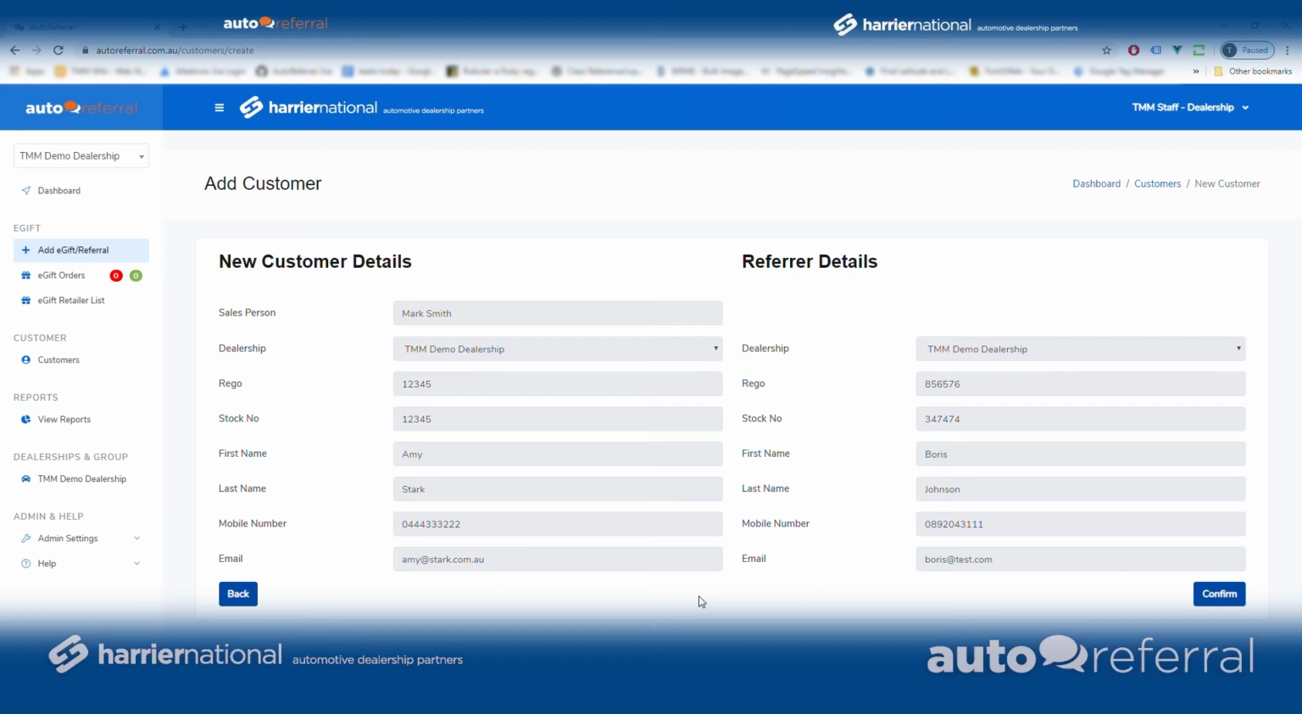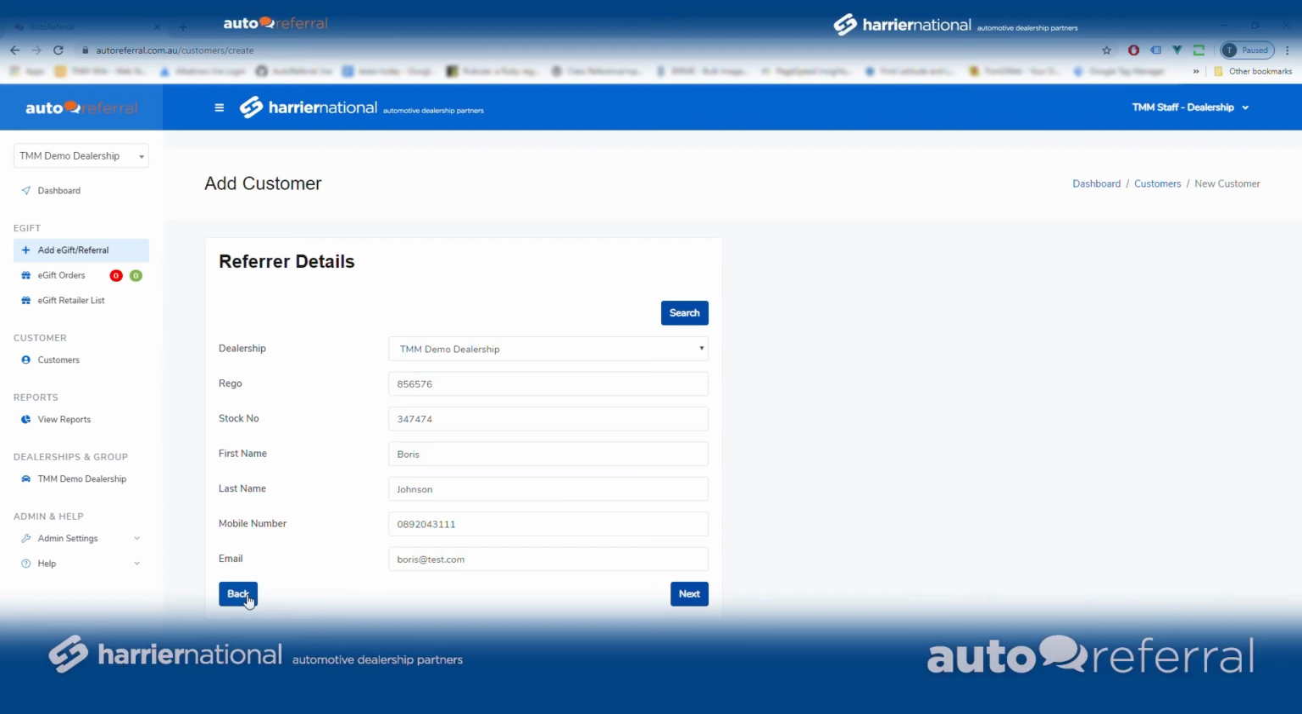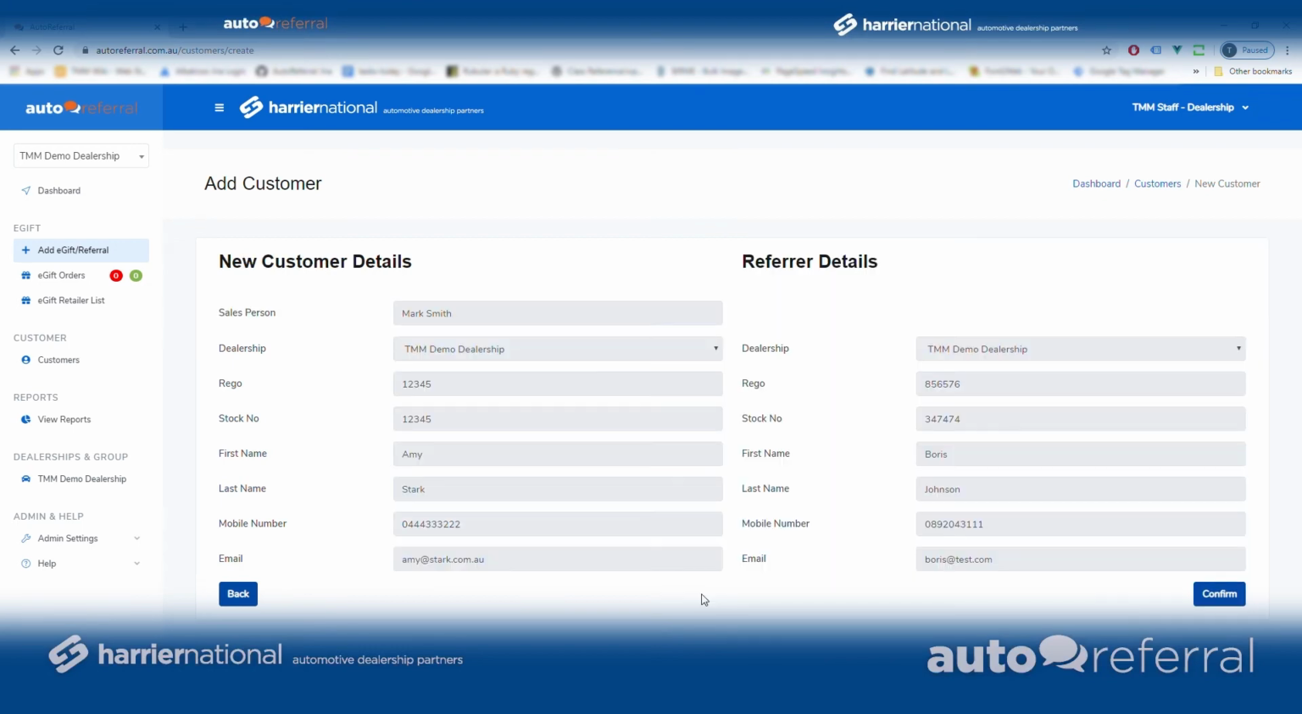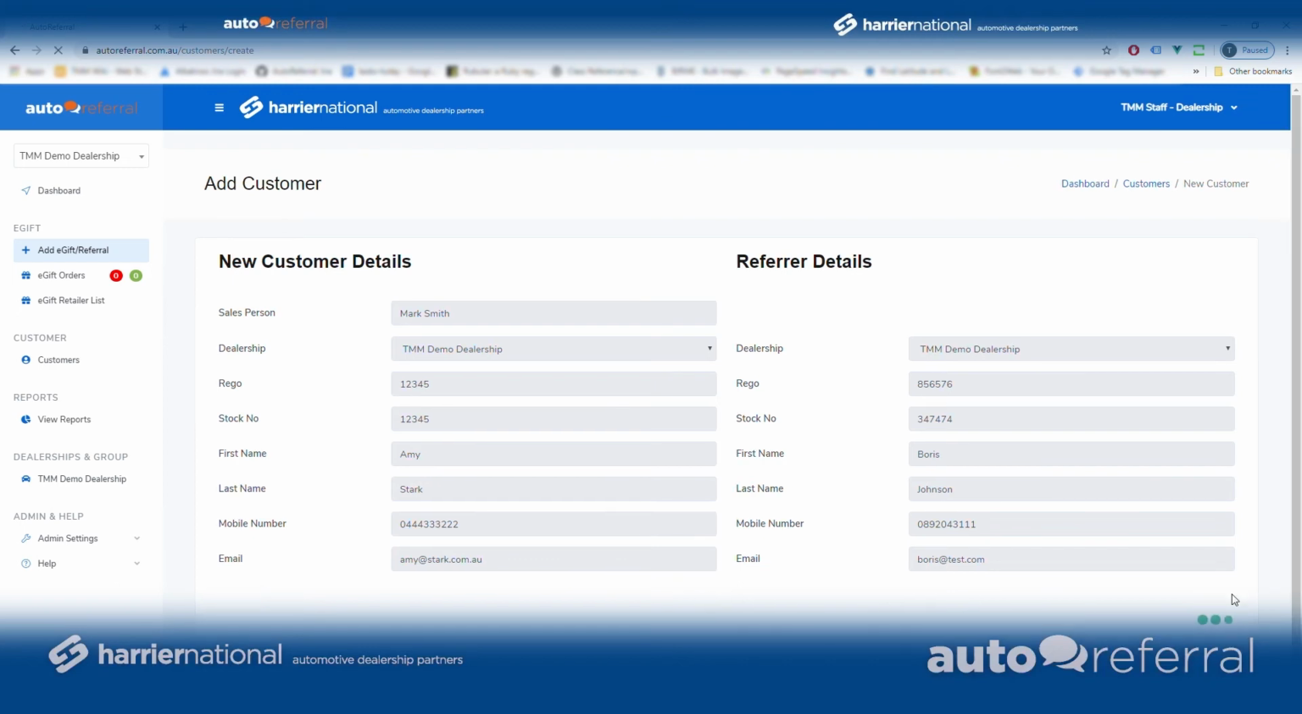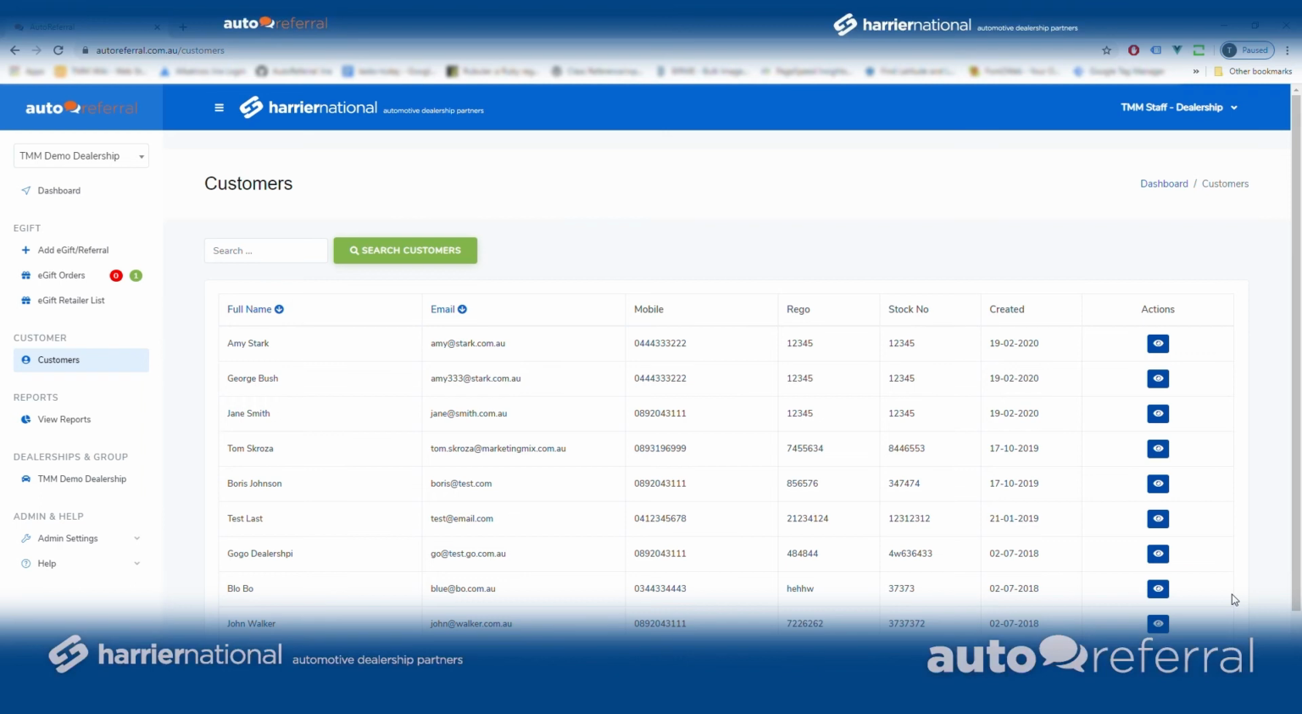Be sure to check over all of the details on the confirmation page, and if a field is wrong, then click the back button to amend the information. When all of the details are correct, you may proceed by clicking the Next button until you arrive at the confirmation page. Then, complete the process by clicking Confirm. You will now land on the customer list page, and the customer that you have just created will appear at the very top of the list.